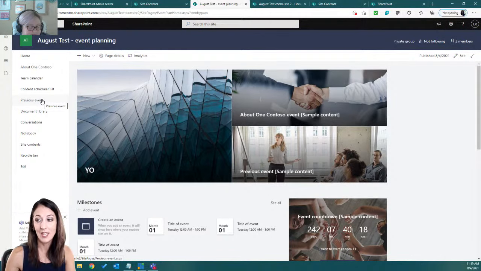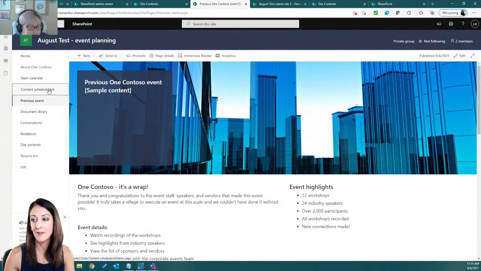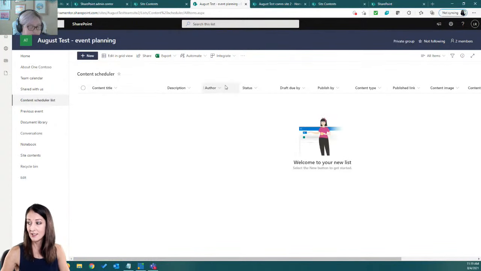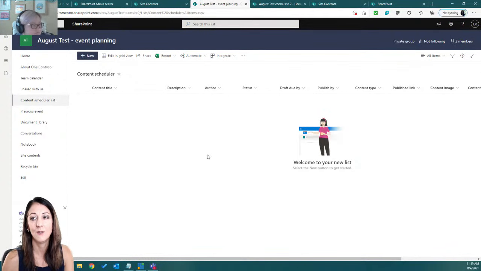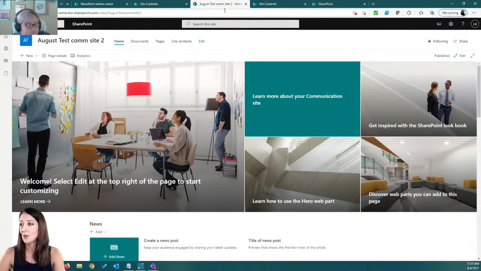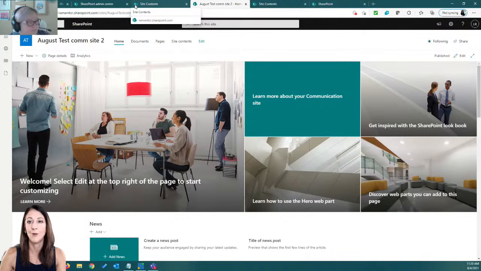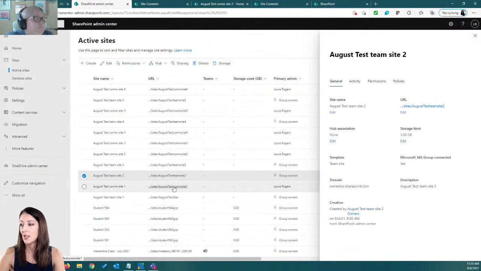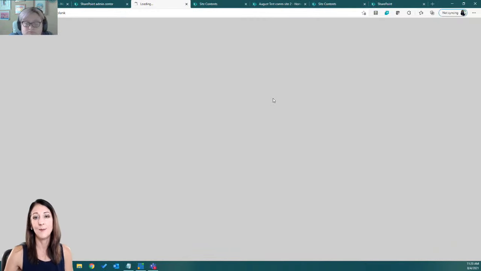And this is also a link to previous event, and the content scheduler list is, I think, actually one of those default SharePoint list templates that they decided to throw in here. Okay, so that's the event planning. Now let's go ahead and do a communication site before we do all the team site ones, so you can see what those look like. So I'm going to go to this first test communication site.